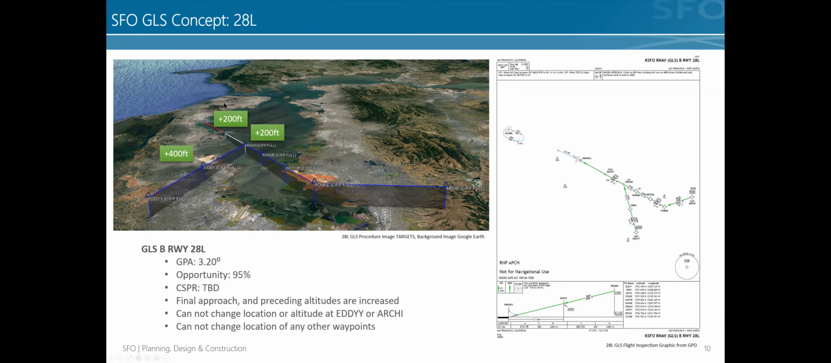So that's what you're seeing up here. Again, the green boxes are... Sorry, could you point out where EDDYY is? I'm having trouble reading it. Okay, thank you. Terribly sorry.